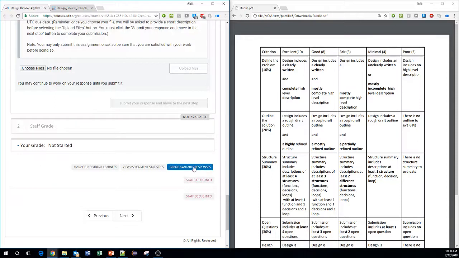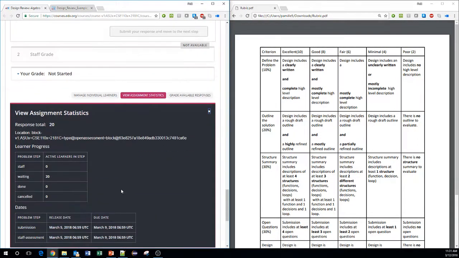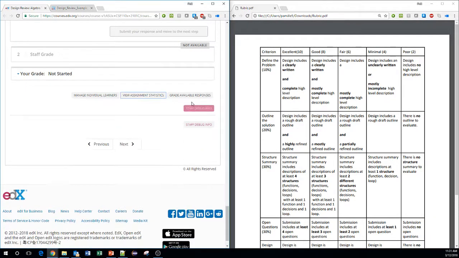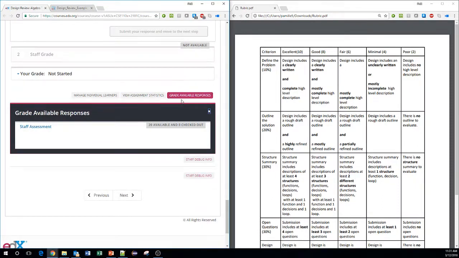If I click here, it'll check out the next available submission for me to grade, but I can also click here and view the current statistics, and I can see that there are 20 assignments waiting to be graded. None of them have been graded yet. So I'm going to go in here and click on grade available responses. There are 20 available.